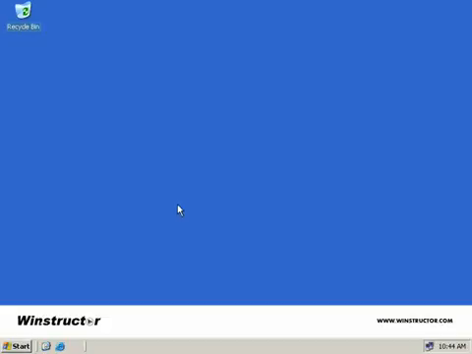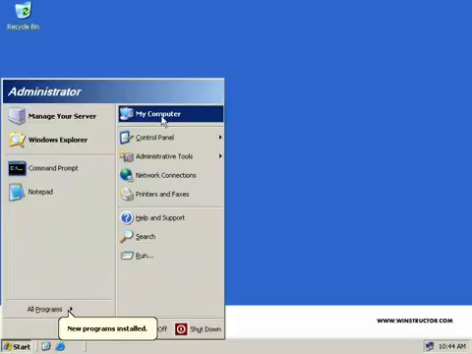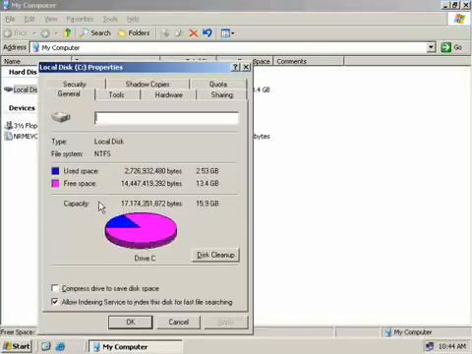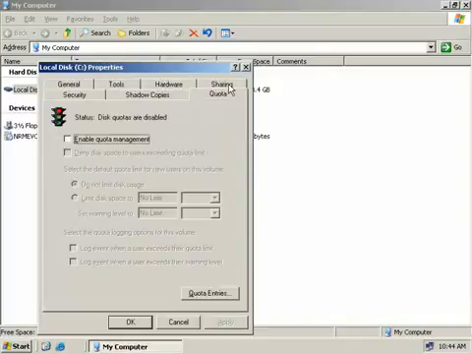Now using the first way, we'd simply click on Start and open up My Computer. Locate the drive in which you want to configure quotas. In our case we'll use our C drive as we don't actually have any other drives, so we'll right click, we'll select Properties, and then we'll choose the Quota tab.